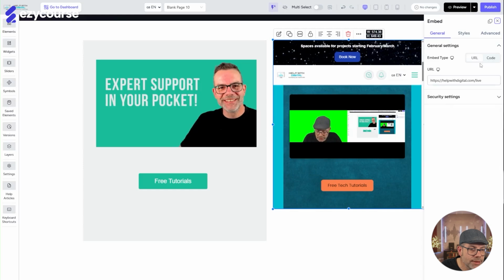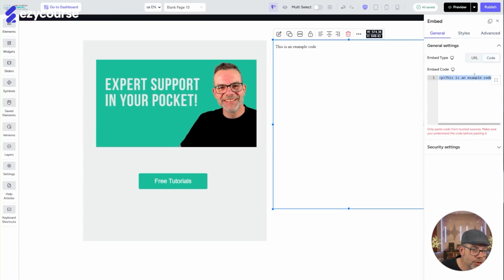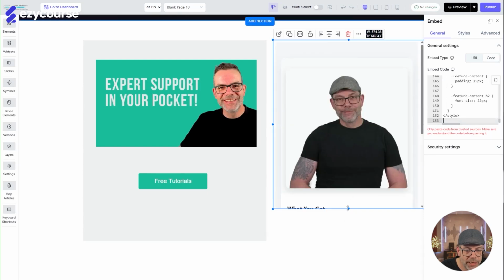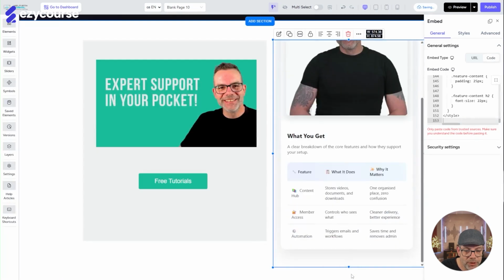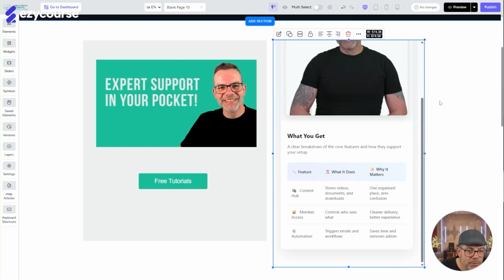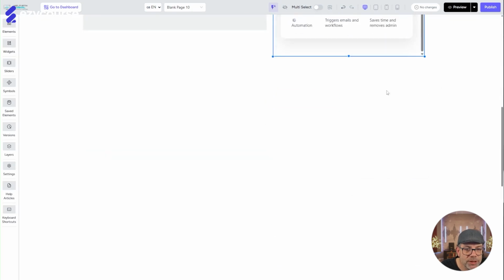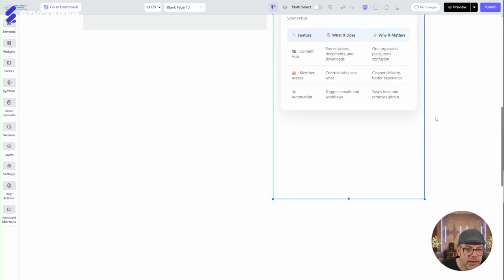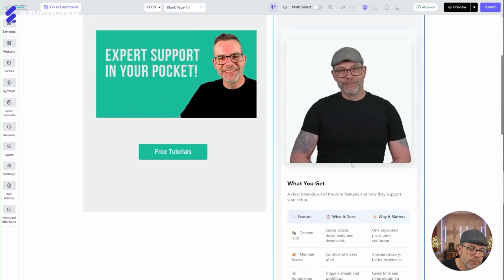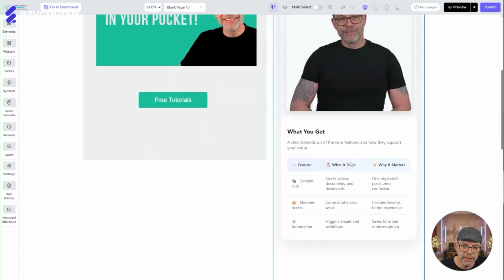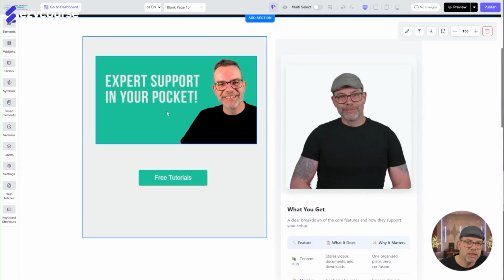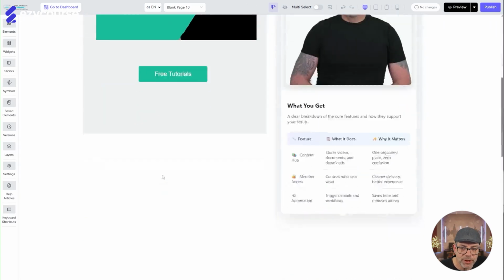So right click into settings. I'm going to change the embed type here to code, and then I'm going to swap that code just in there. And you can see here I've got that section, and this can be a bit of code that's been given to you by a designer, if you've got one of those, or maybe a piece of embed code that you've taken from a site. But you can see how I've got the flexibility to design other page elements around that.